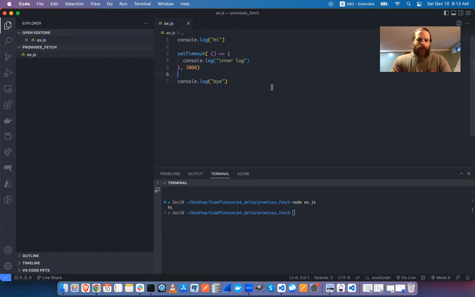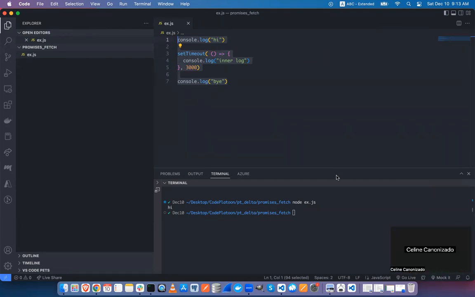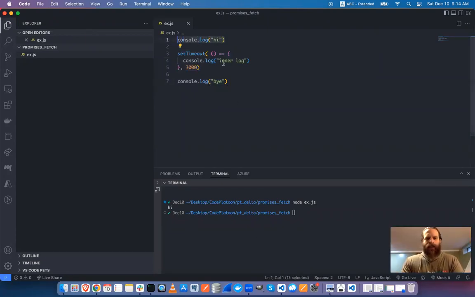Okay, so the question is, when I run this file, what am I going to see? What's the output going to be? Any guesses? Will it be inner log, then after 3 seconds, it will display bye? Okay, so it'll say hi, and then after 3 seconds, it'll do inner log, and then it'll do bye.